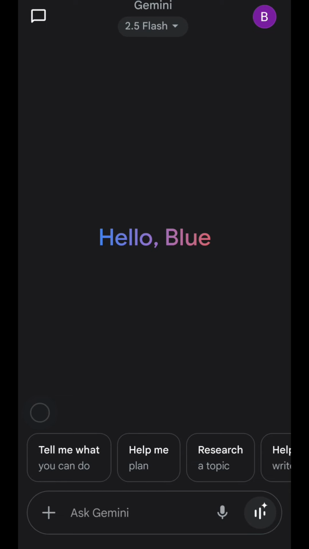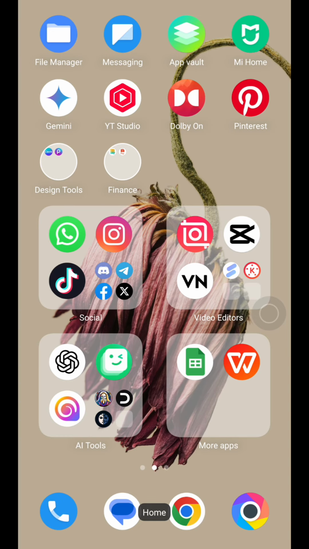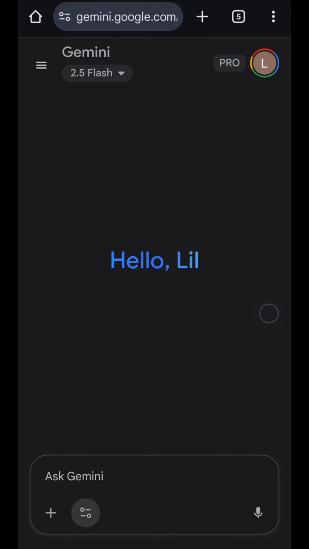Next, to use Gemini, you can download it from the Play Store, and the app will look like this. But if you want the full set of features, just open it in your browser. For example, I will open it from the Chrome browser, and then just log in with your Google account, and it will look like this.